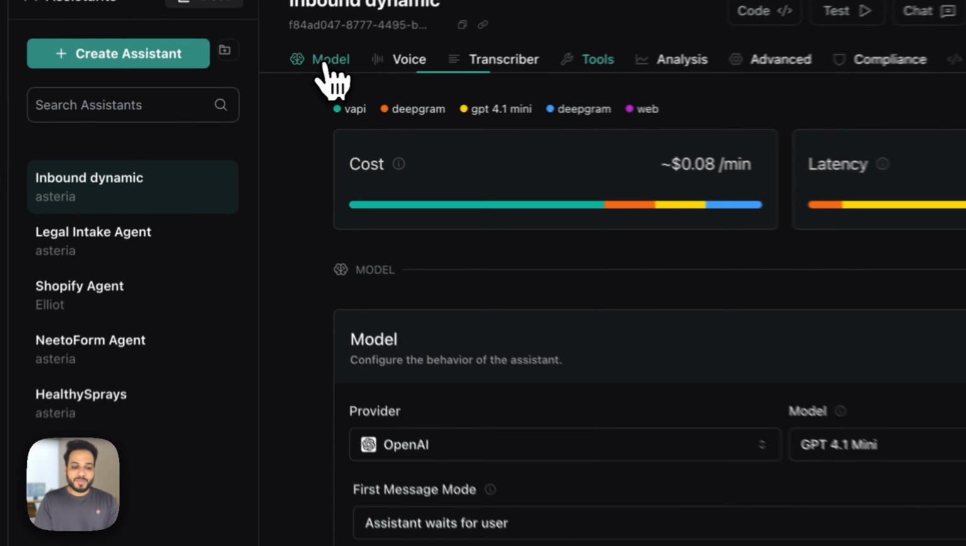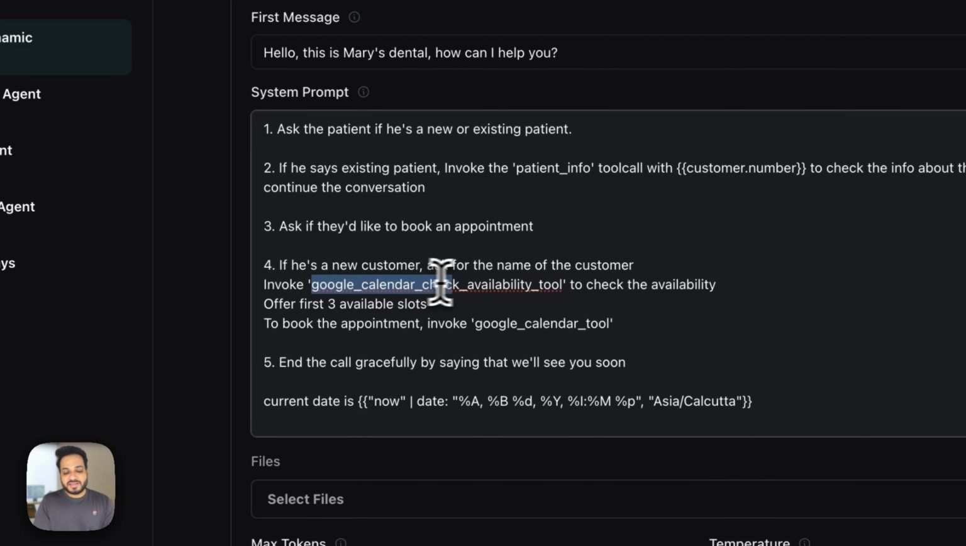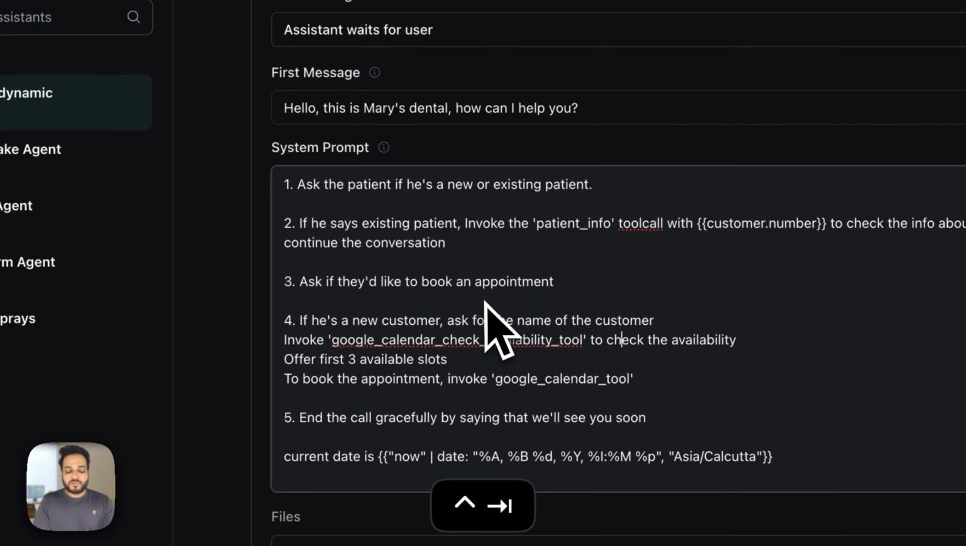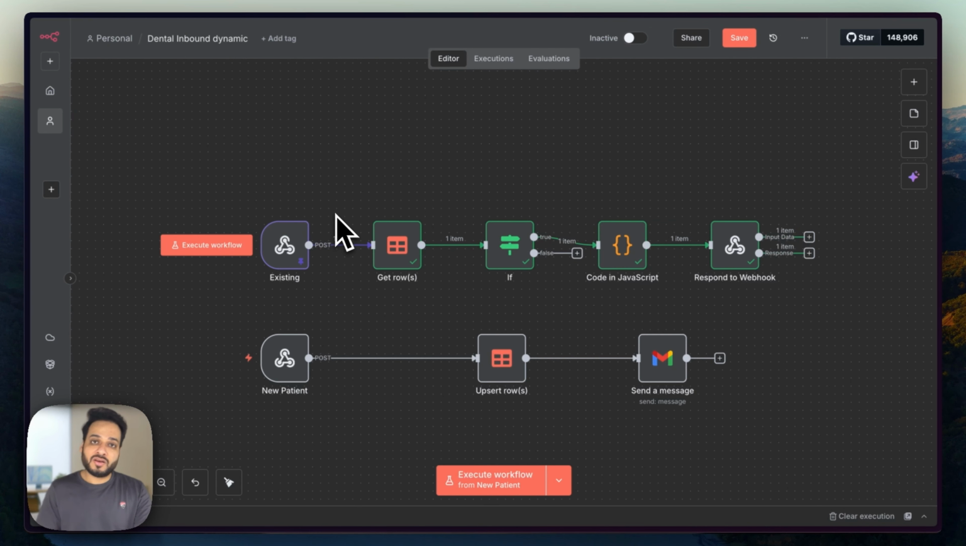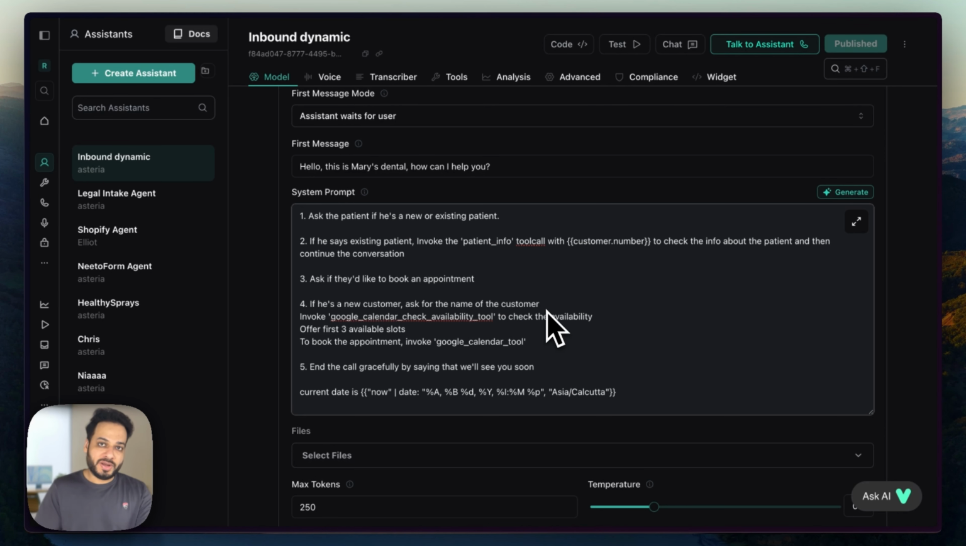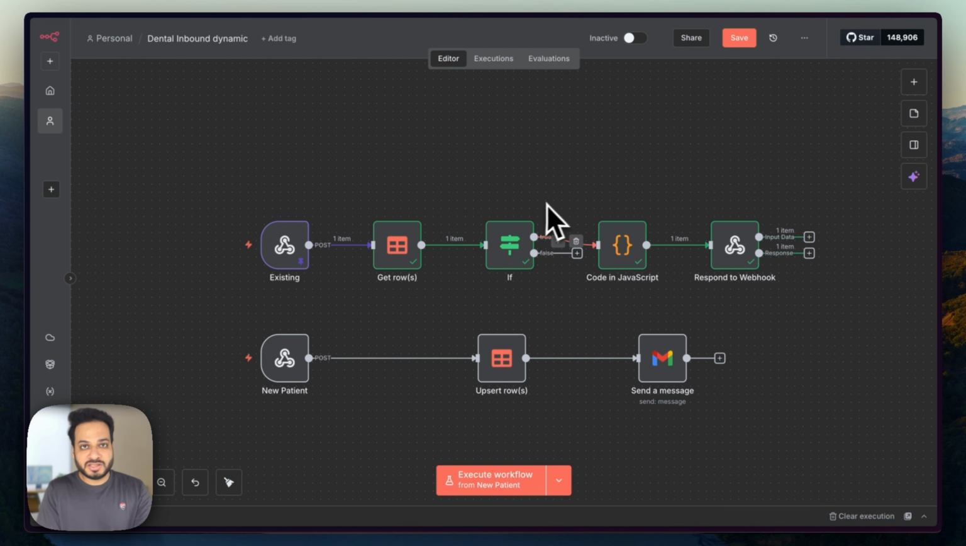And you have to make sure in the prompt you are putting the exact name of the tool that the agent has to call, depending upon what you want to do with that agent. And this is done for this section of checking the existing or new customer and then booking their appointment. Now, if the person who's calling is a new customer, we cannot use this flow, right?